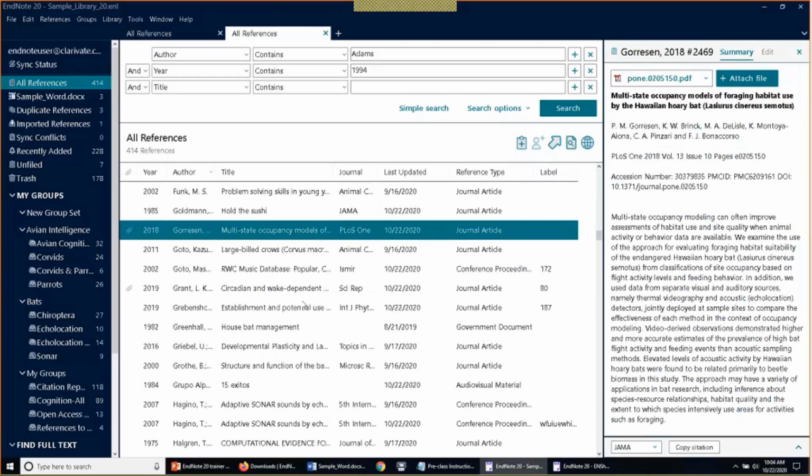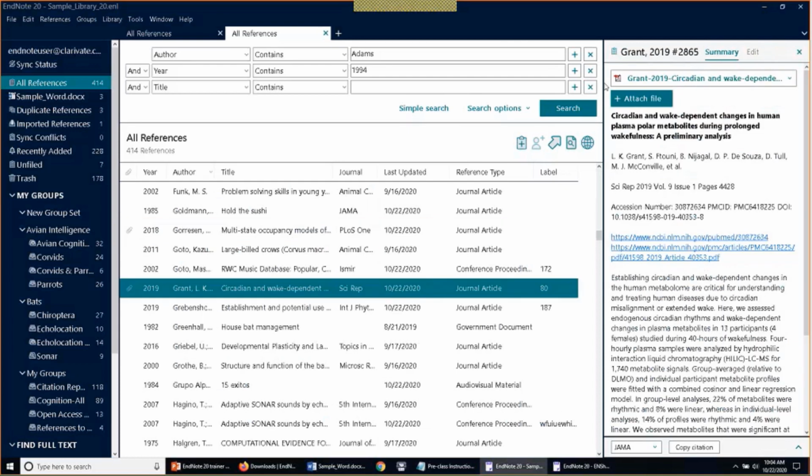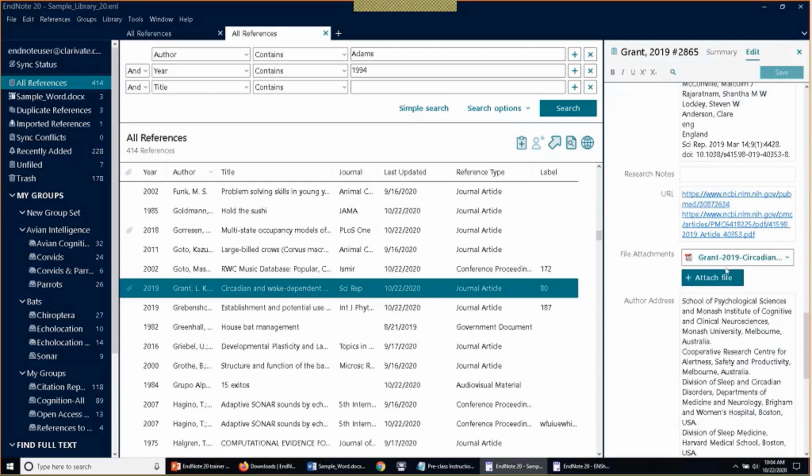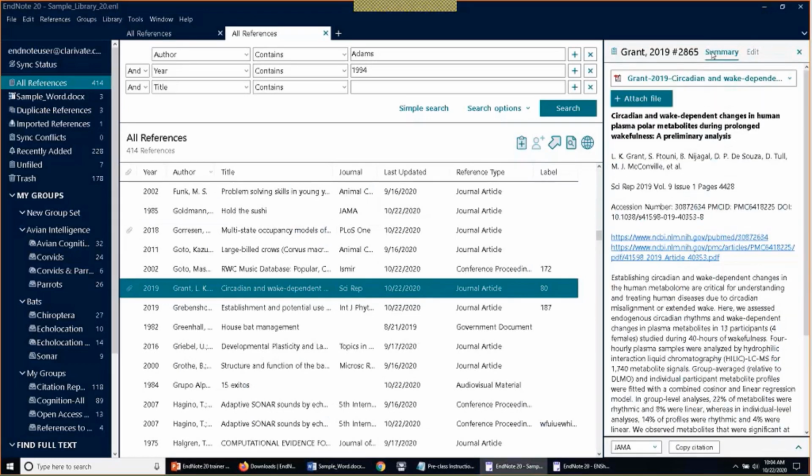But once you click on one of the items that has a paperclip, you would be able to tell, either from the Edit tab, where there's a field called File Attachment, or right at the top of the Summary tab, where you would see a list of all of the attachments. If it's a PDF, you could open it directly in EndNote to annotate it or read it. If it's a Word document or something like that, you would be able to open it from here, but that other type of file would need to open in Microsoft Word for you to read it.